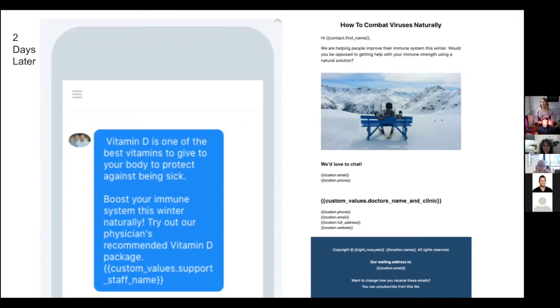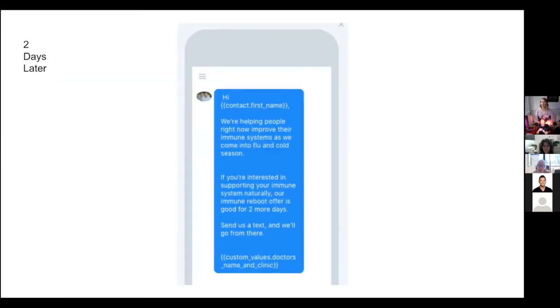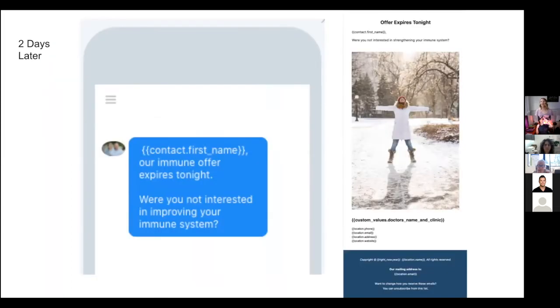So awesome. All right. So then they'll get this one 2 days after that. And then obviously you got to follow up 2 days later. Offer is expiring tonight. Were you not interested in improving your immune system? And same with the email. Were you not interested in strengthening your immune system? So that's where it finishes.